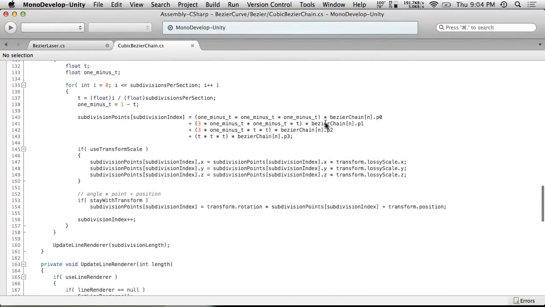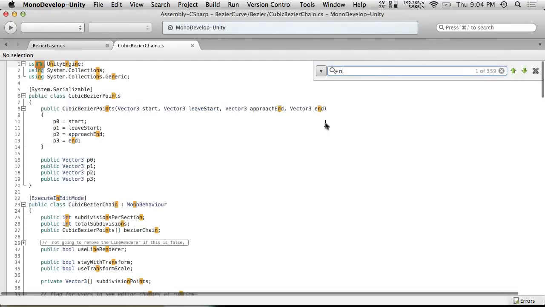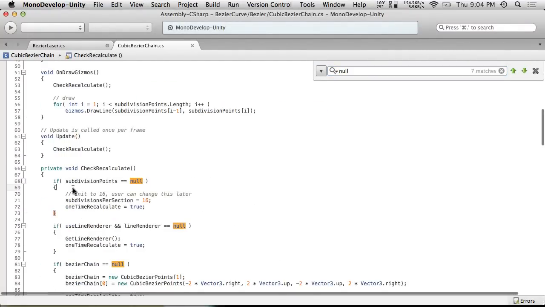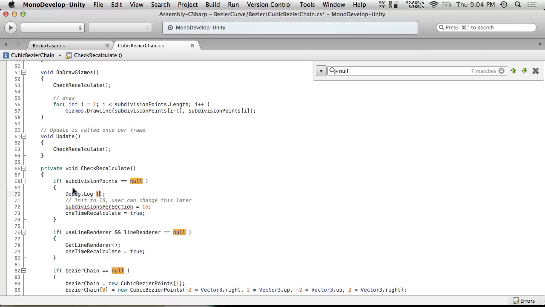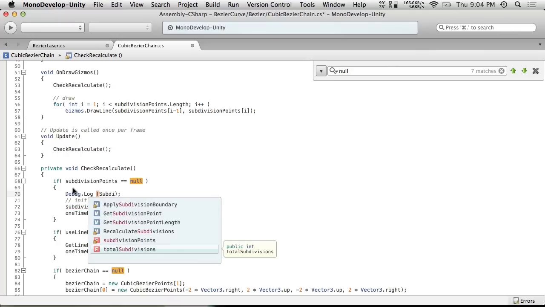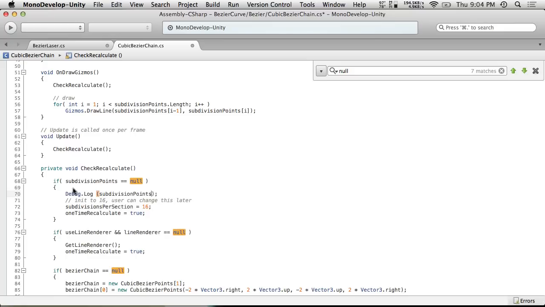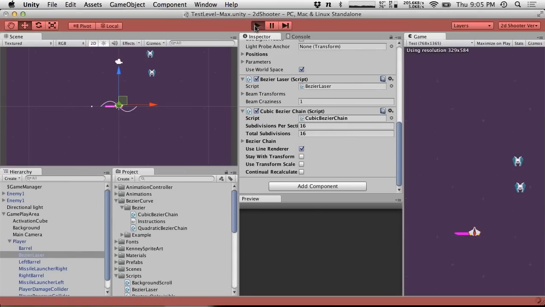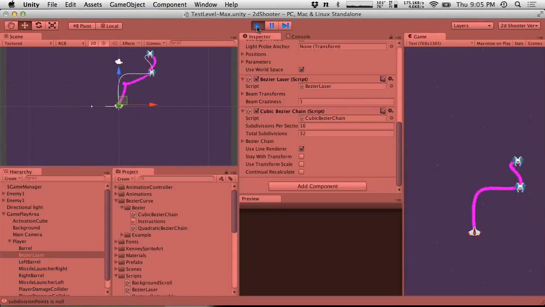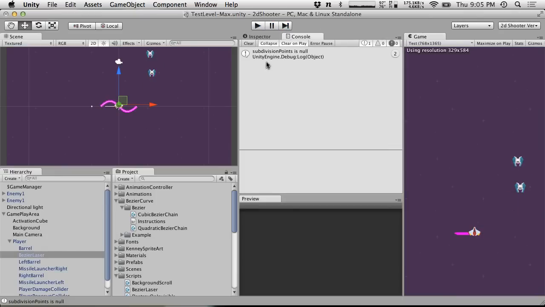So we're looking at a null check. Debug.Log, subdivision points. Actually, I'm just going to type it out: subdivision points is null. All right, file save. Hit play. So it did say subdivision points is null immediately.